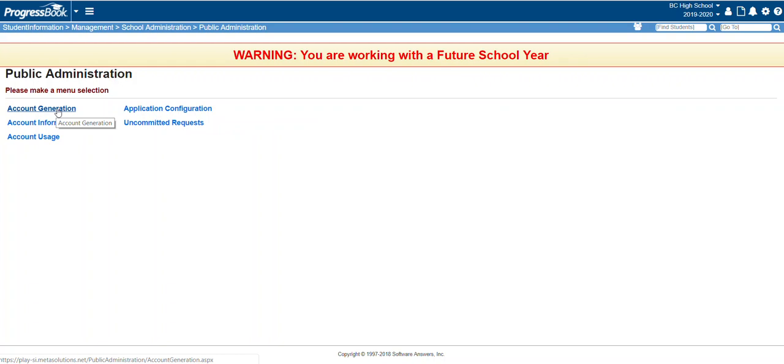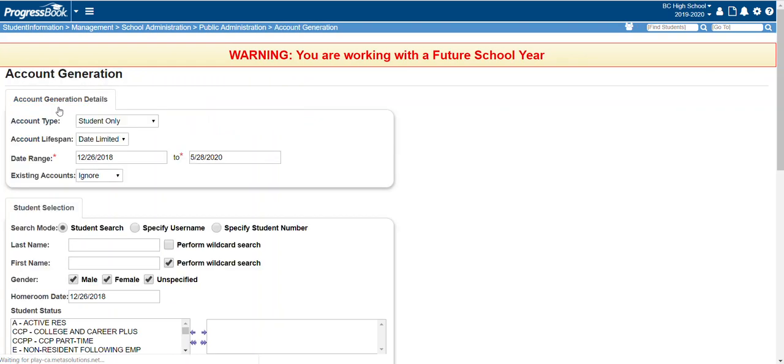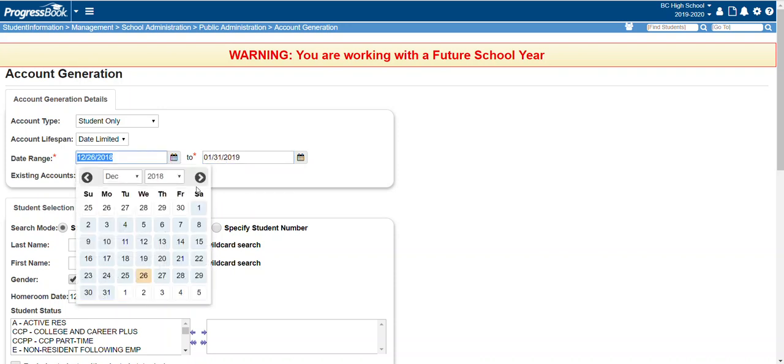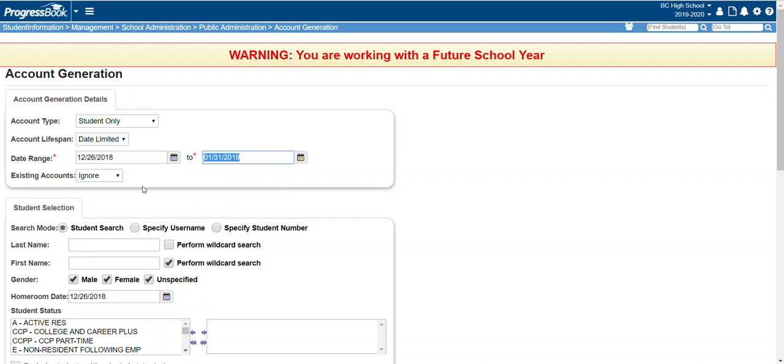Now I'm ready to do the account letter, so I need to generate the account. So I click account generation. I recommend that you only do student accounts, not guardian. Date limited is what I recommend, and here are the dates where you want these accounts to be active. I want to say from today, and you can always hit T and that turns to today, to, let's say, the 31st, which is what I set up in the configuration previously.